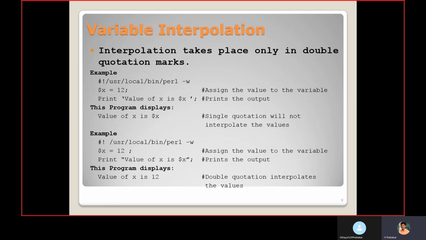Variable interpolation. Interpolation takes place only in double quotation marks. So in this example, I assign 12 to the x variable, $x. I'm printing this value using single quote: Value of x is $x. When I use single quote, it will not interpolate the value. $x holds the value 12, but it won't print when I use single quote. It will print as it is: Value of x is $x.